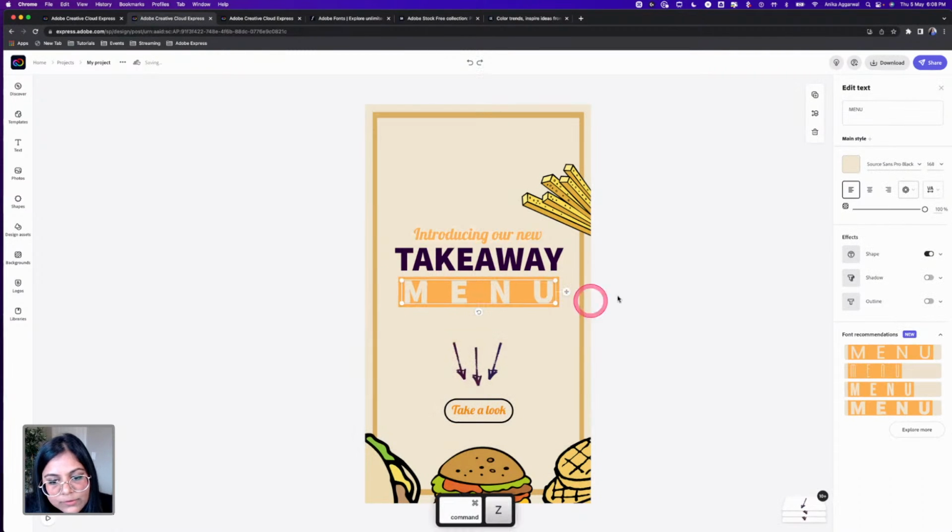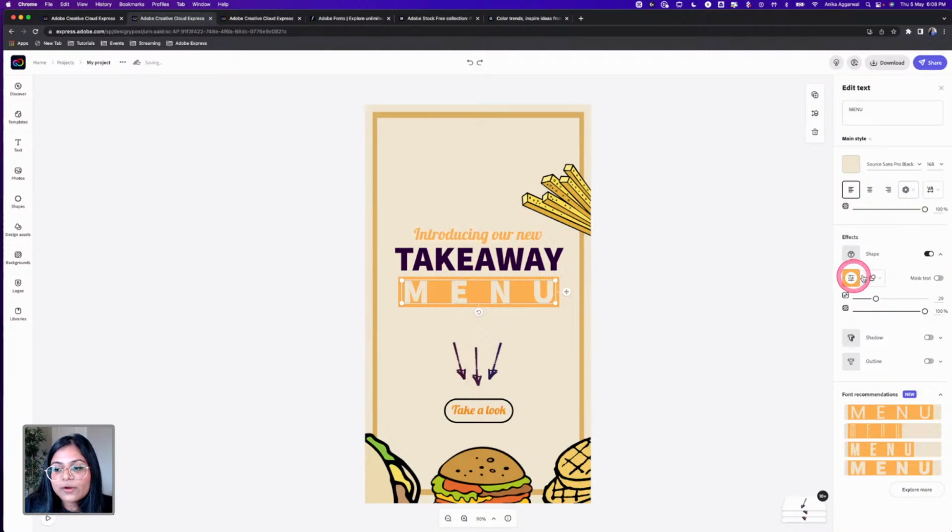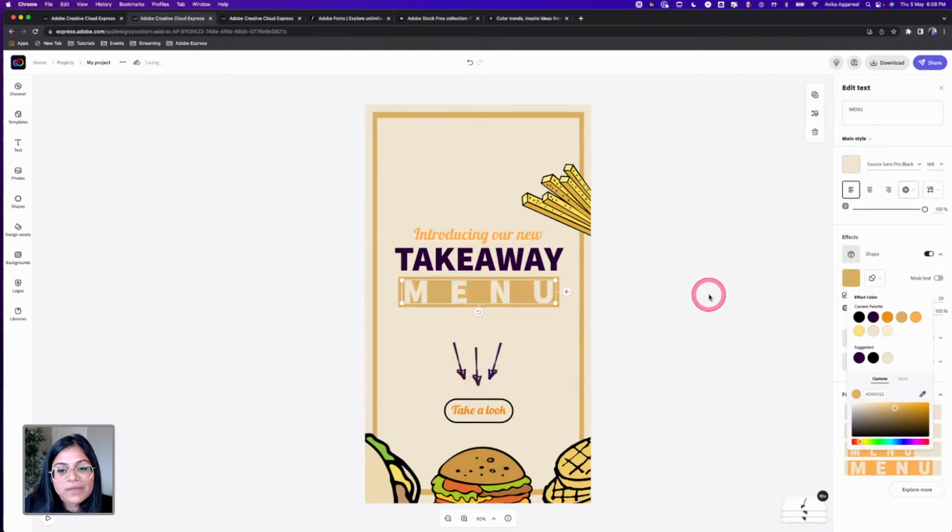I'm going to undo that. So press Command Z. And as I can see, there's a shape applied here. I thought this was a shape behind the text that we have. So I can go to shape here, and this is the shape color that we have. I'm going to select the gold here to make it cohesive.